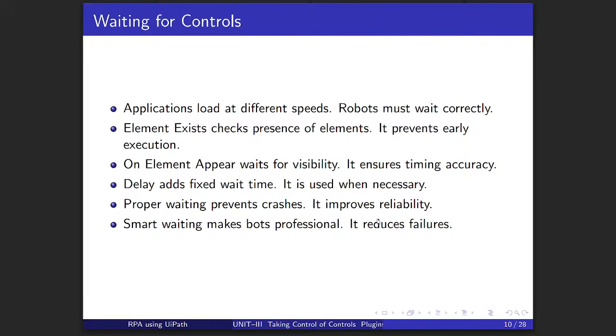So that's why UiPath has provided this to overcome this problem. UiPath has provided element exists. Okay, so element exists is nothing but it checks if something is present on the screen or not. By using element exists, we check whether the robot is correctly giving the output or not. And on element appear waits, for example, if it is not visible, the robot has to wait. Let us think about a scenario where the robot tells true.